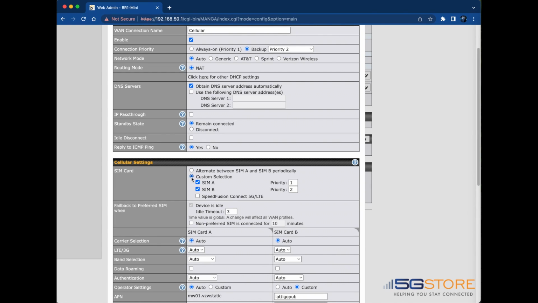Select Custom, and then check both SIMs as this is required in order to use the Failback to Preferred SIM card setting. You'll also notice here that there's a SpeedFusion LTE 5G option, which is new to firmware 8.3. We're just going to work with our two SIM cards for now. Next, refer to Priority for each SIM. This is what allows you to prefer one SIM over the other.